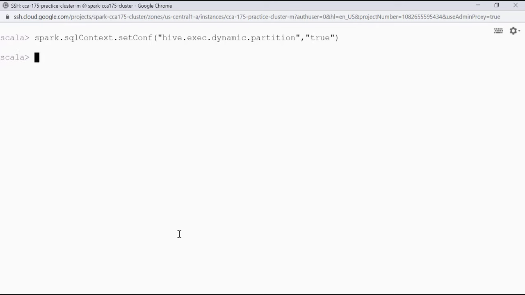And the second property I'm going to provide is spark.SQLContext.setConf, and the property name is hive.exec.dynamic.partition.mode, and the value will be non-strict. So these are the 2 properties that I need to set. Now let's save the same data frame orders, but this time in a partition table.